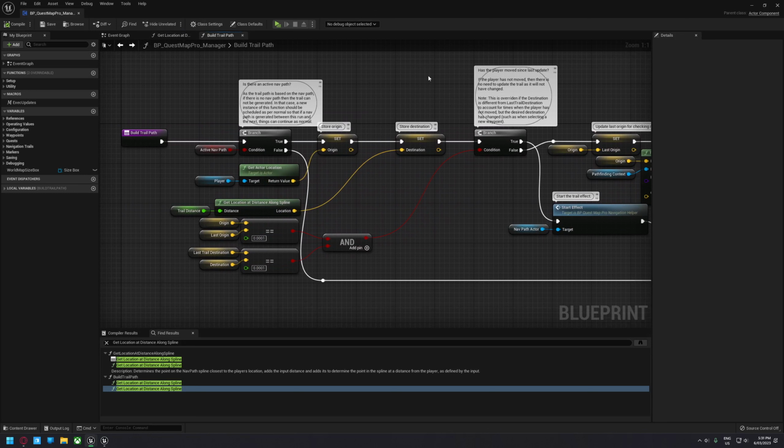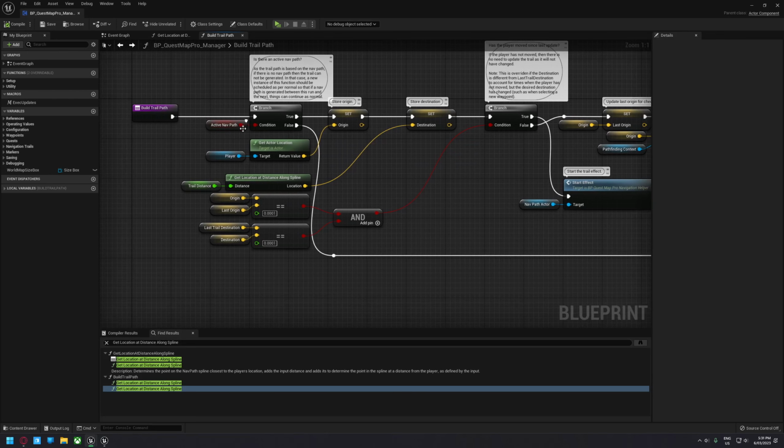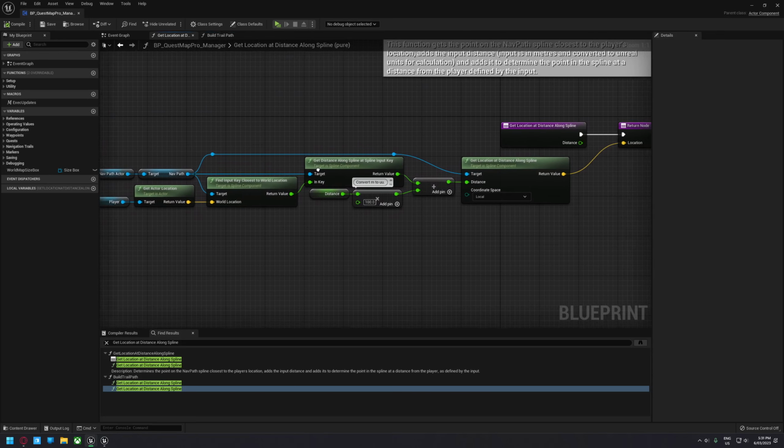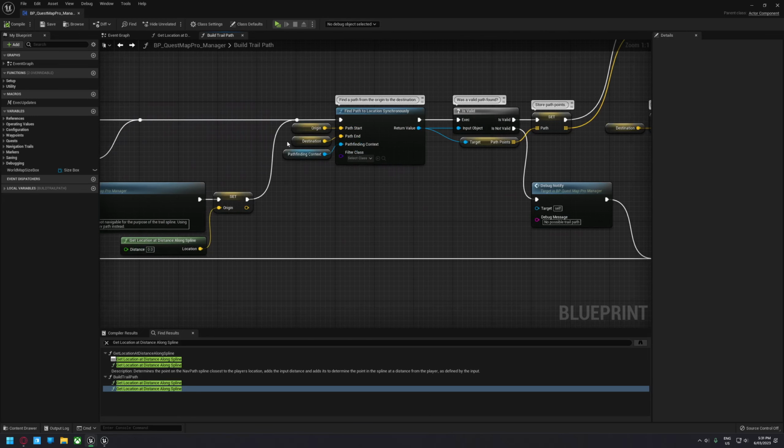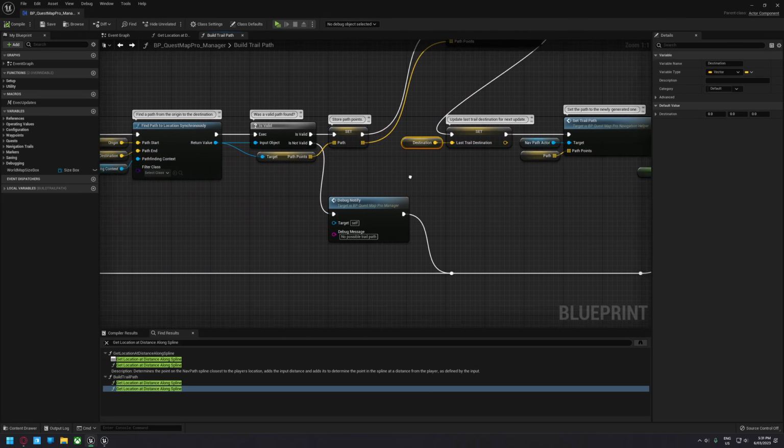This is in my Quest Map Pro. This is used to build the quest trail between the player and their waypoint. None of that's really important. What you need to know is that there's a little bit of maths in here, and we are calling it, I think, twice, once here and once here.